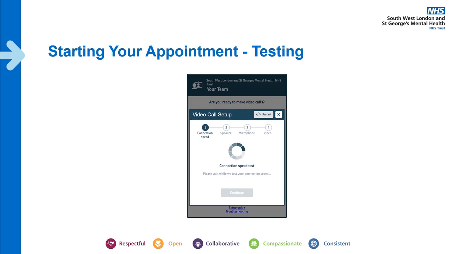First, an automatic bandwidth test will be done. This will only take a few seconds and will let you know if your connection is good enough for a video call. If your connection speed is OK, press Continue. If your device fails this test, there are a few things that you may be able to do to improve your connection, such as switching from mobile data to Wi-Fi or moving closer to your Wi-Fi router.